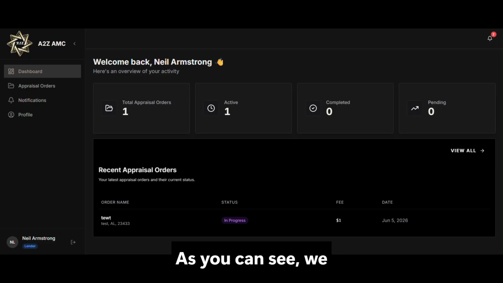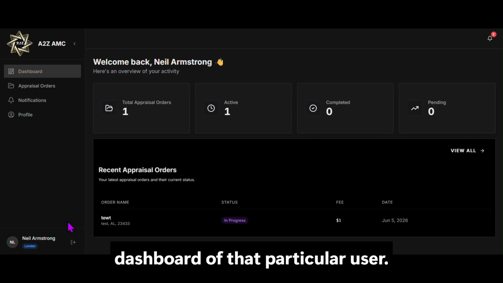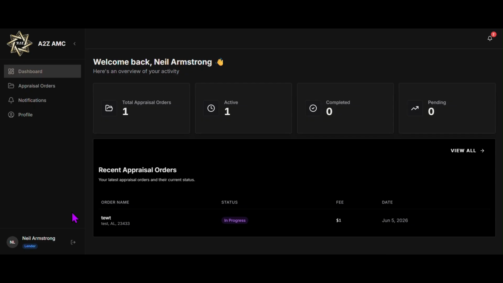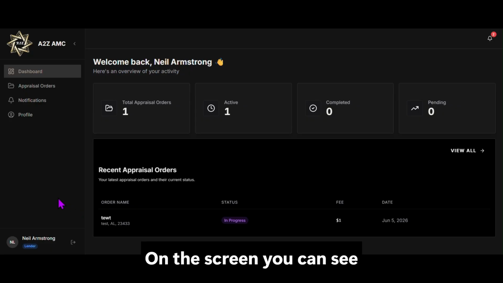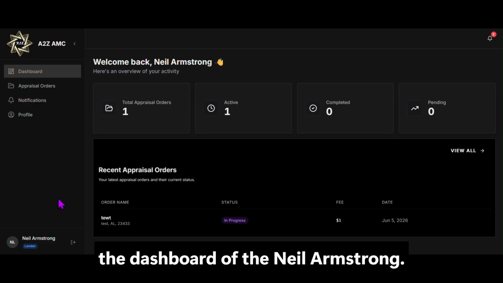As you can see, we are logged in as a lender, Neil Armstrong, and I am currently on the dashboard of that particular user. On the screen, you can see the dashboard of Neil Armstrong.